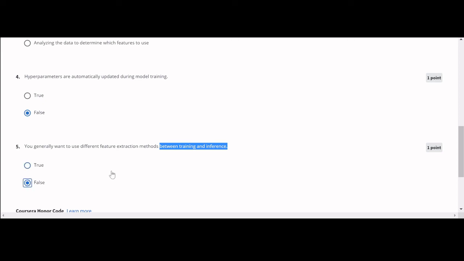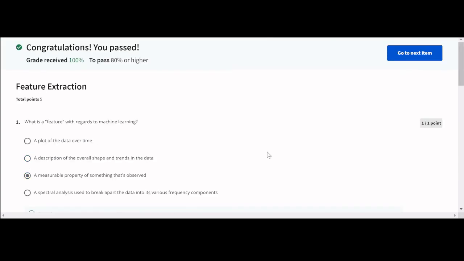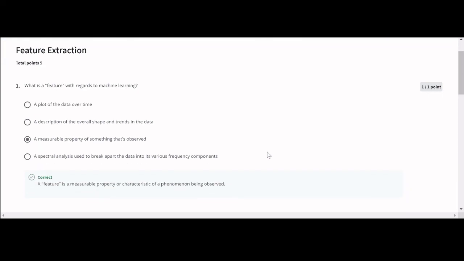So now I will just submit this quiz and let's see what happens. After submitting the quiz, I got 100%, and after submitting you get a comment section that explains why an answer is true, or sometimes why it is not the right answer.